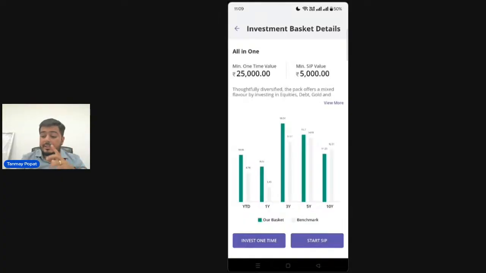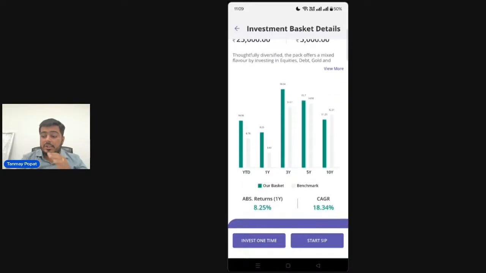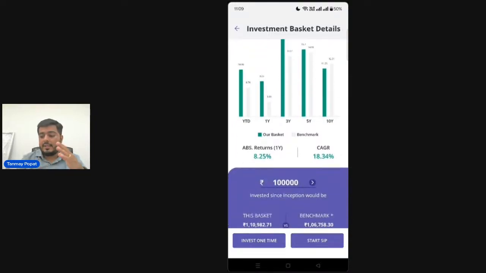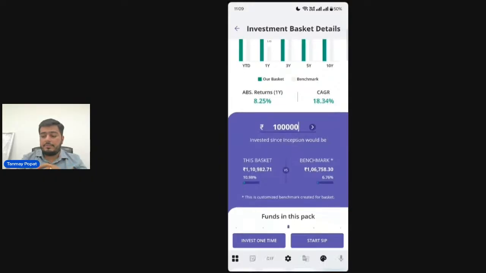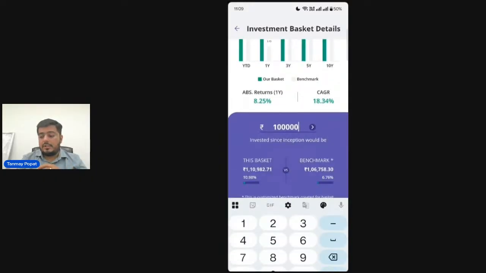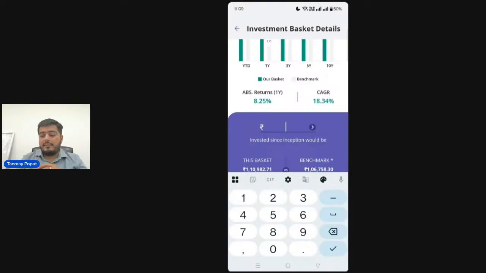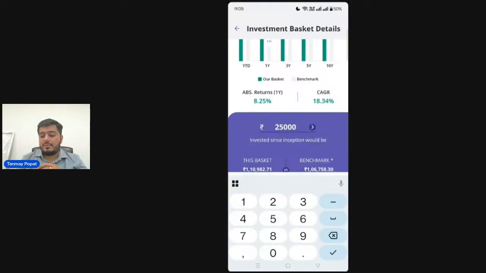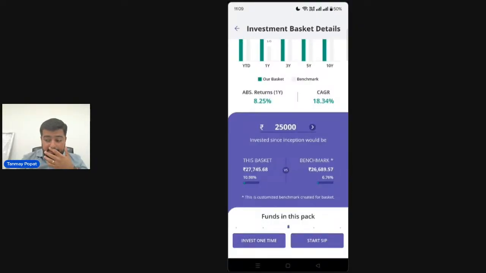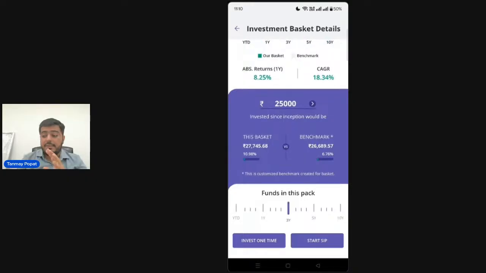5,000 rupees. And you can see we have given a return analysis over here. In the chart, you can see what percent of return this particular basket has generated in the last 1 year, 3 year, 5 year and 10 year categories, right? We also created a calculator. So let's say you invested 25,000, then how much money would you have generated? With this basket, you would have generated 27,700 odd rupees. So it's around 11%, right?